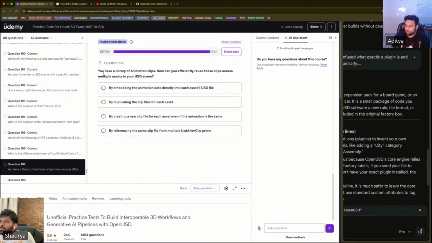197. You have a library of animation clips. How can you efficiently use these clips across multiple assets in your USD scene? How will you efficiently use these clips across assets? No, duplicating clip files for each asset is not it. D.